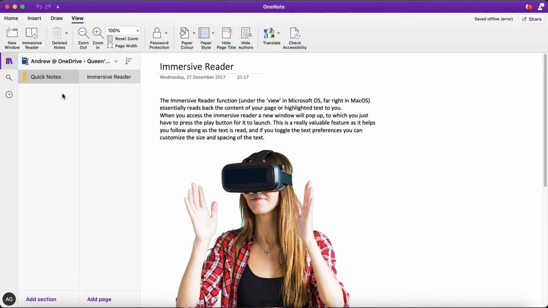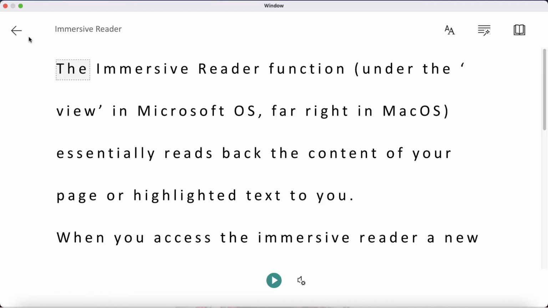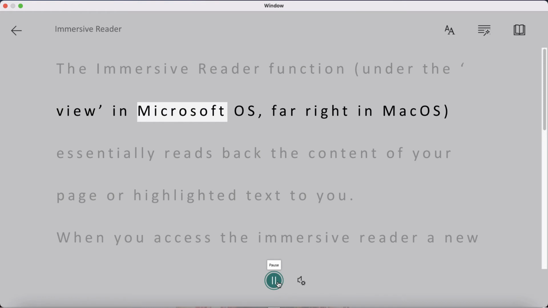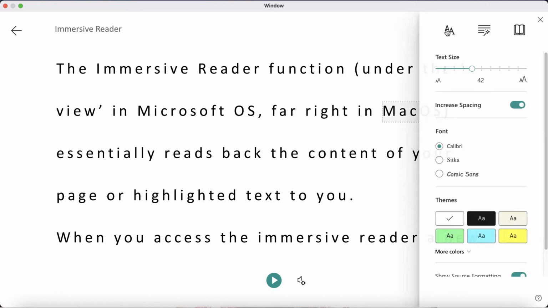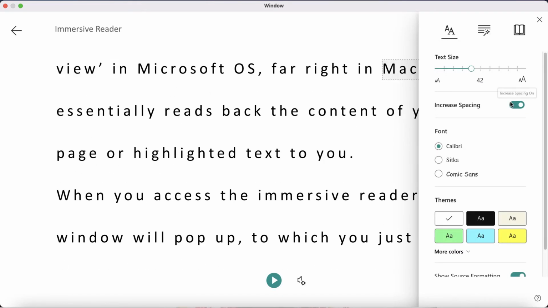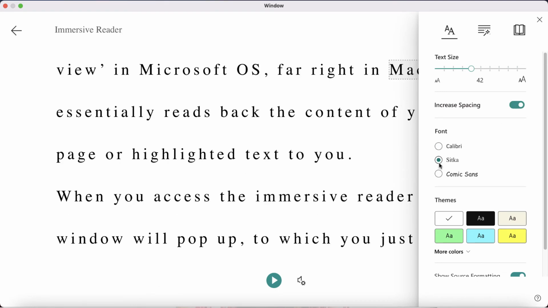First off, the Immersive Reader function right here essentially reads back the content of your page or highlighted text back to you. When you access the Immersive Reader, a new window will pop up, to which you just have to press the play button for it to launch. This is a really valuable feature as it helps you follow along as the text is read, and if you toggle the text preferences on the top right corner, you can customize the text size, increase line spacing, or even change the font style to suit your preference.